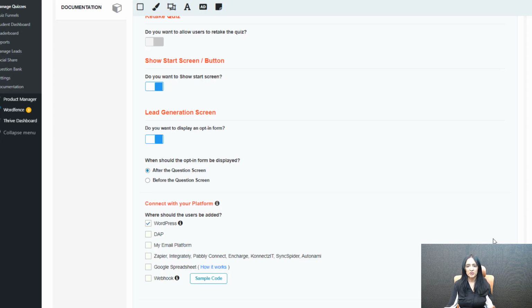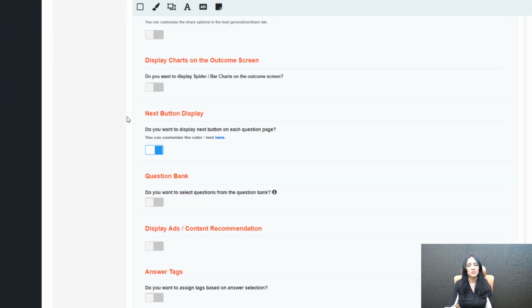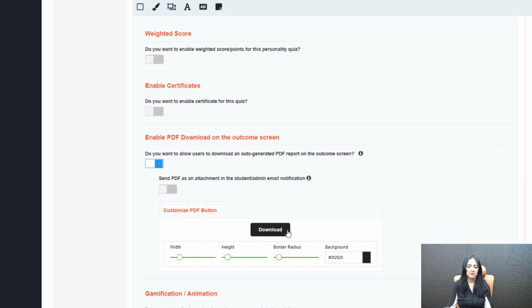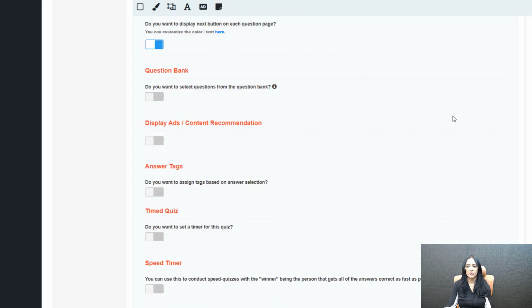And I'm not going to go over the details of how to create a quiz in SQB because we have different videos where you can see how to create a quiz. Pretty straightforward, actually. Creating quizzes in SQB is super simple. All right, so here, if you want to allow people to download a PDF report after they complete your quiz, you can enable this. You can allow them to download PDF. I'm going to turn this off, but there are so many more things you can do. So this is the template I'm using, template number 1 in this case.